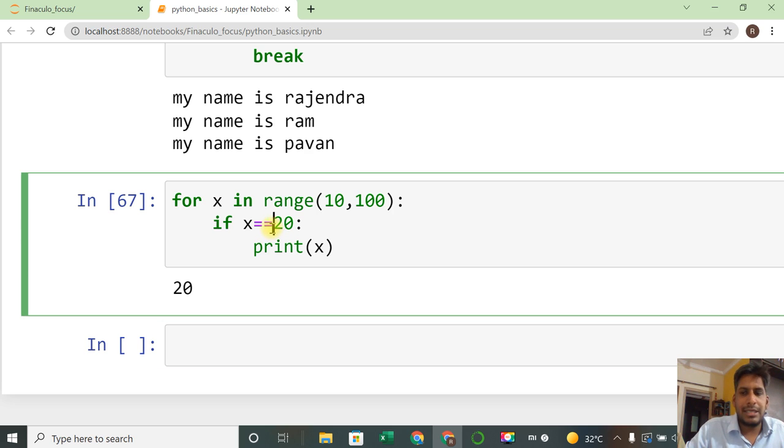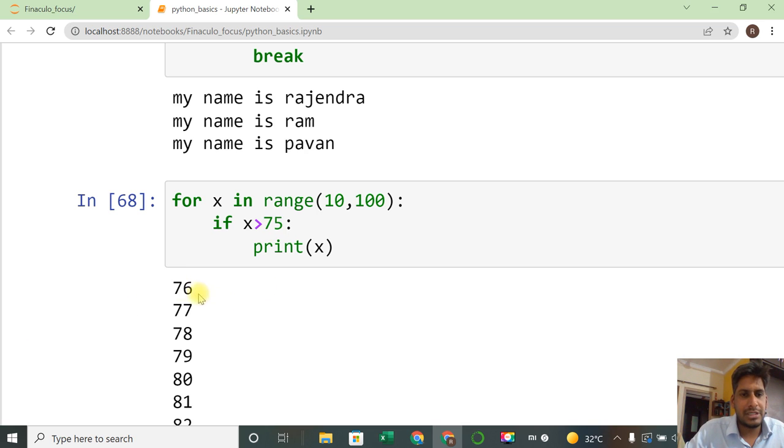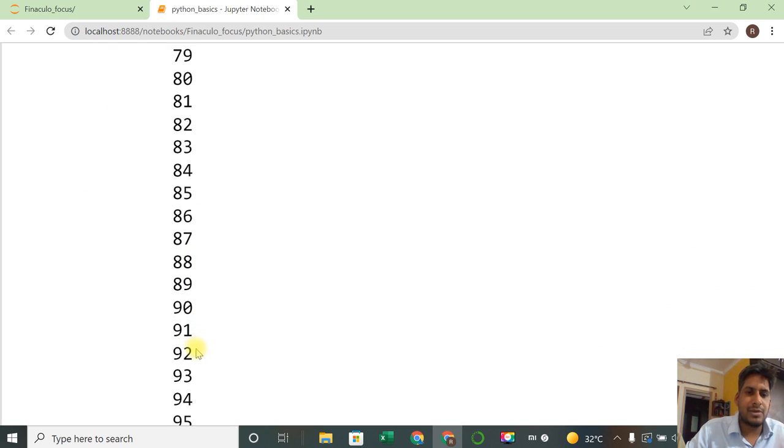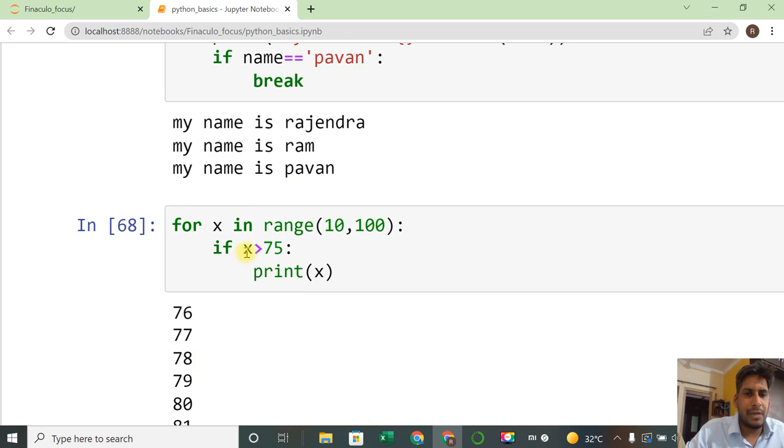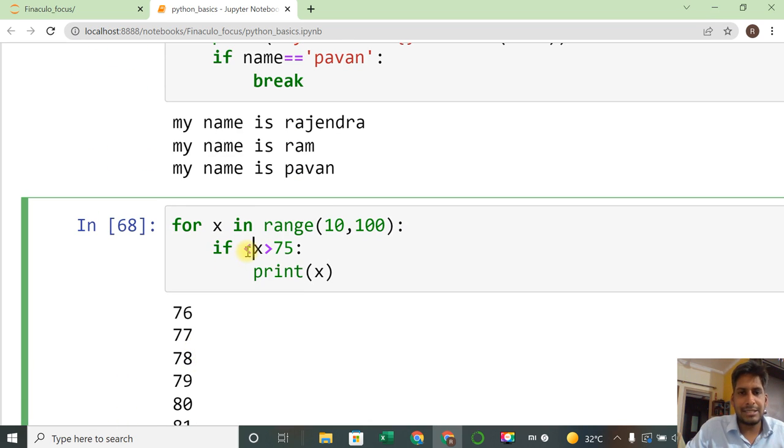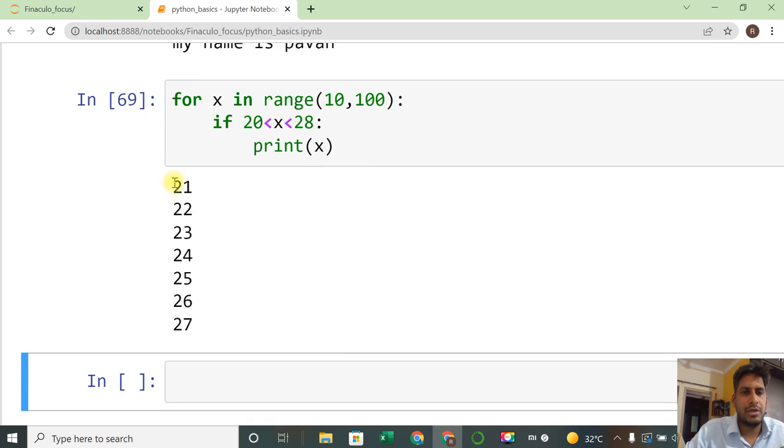I just want to check if x is greater than 75. I would like to print them all: 76, 77, 78, and so on. Or in between, I would like to print, like if x is less than 20, or if it is between, say, 28, then only I would like to print 21, 22, 23. Only numbers between those are printed, like this.